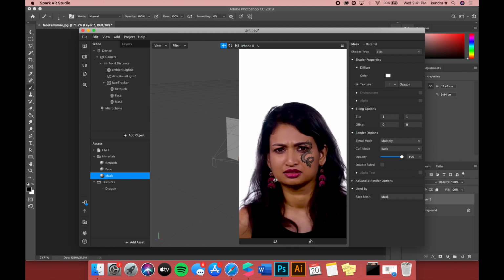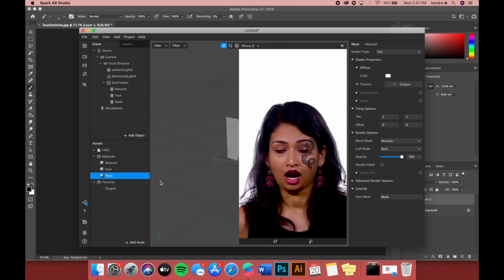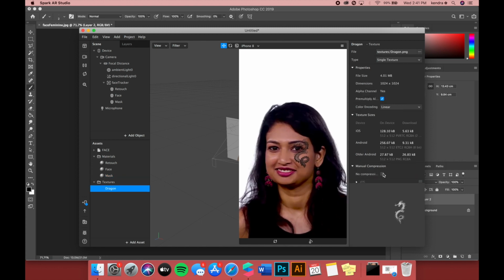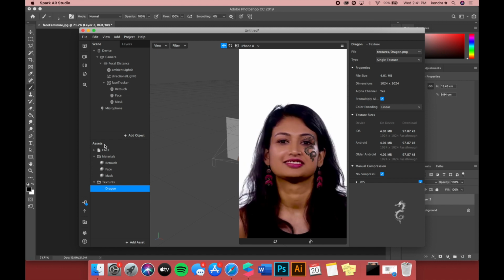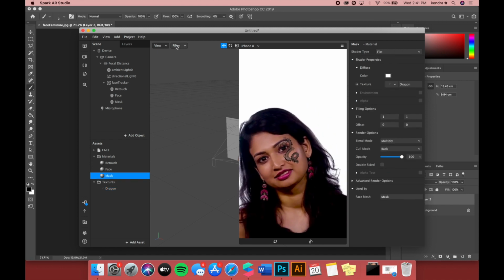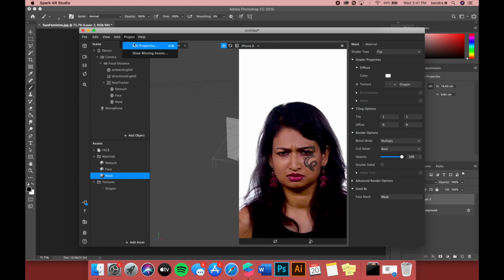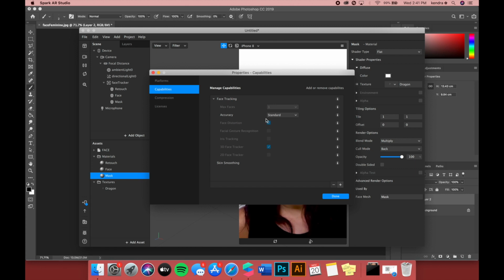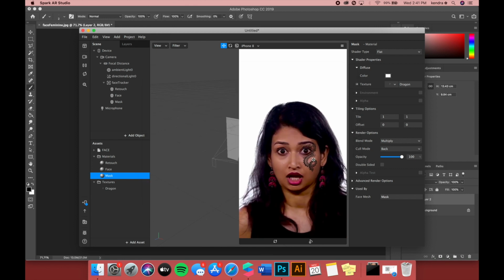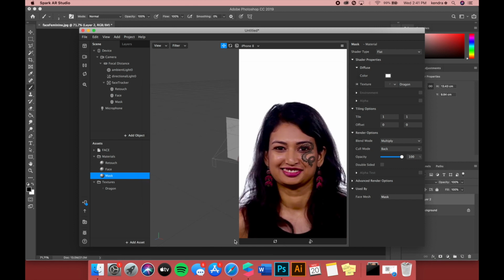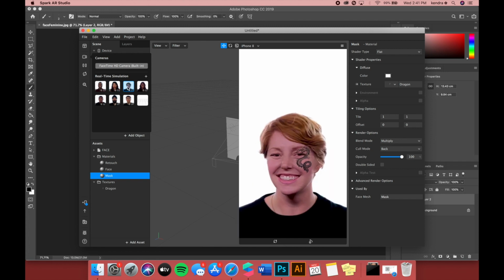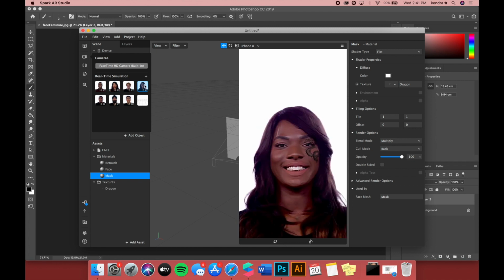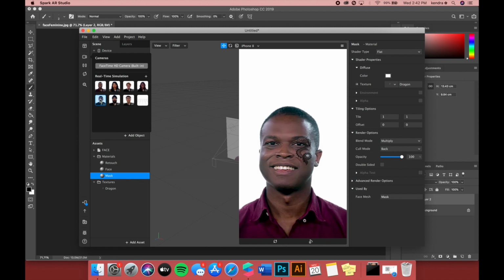Now it's clear. And also, make sure on all your illustrations you have no compression so that it doesn't blur out your illustrations. You also want to go to project, edit properties, capabilities, face tracking. It's going to be on standard. You want it on high so that it is as close to your face as possible and it's tracking better than usual. And you can see what it looks like here on all these different ladies and men.